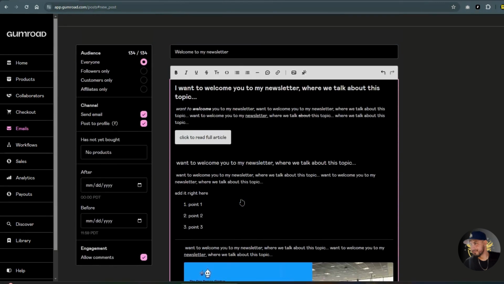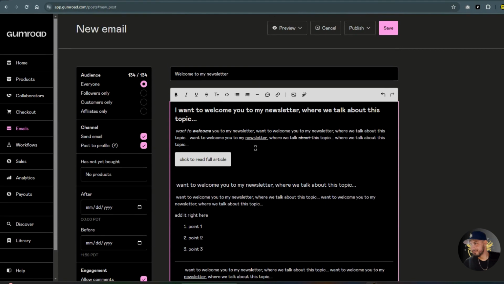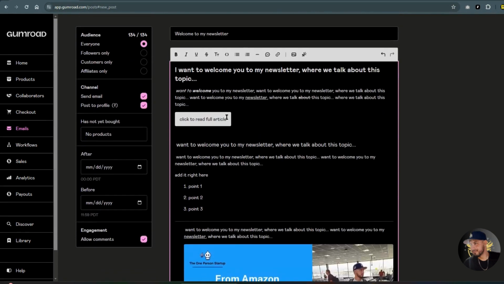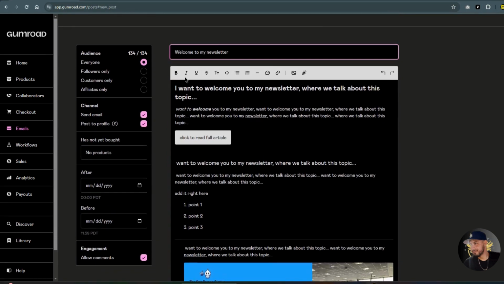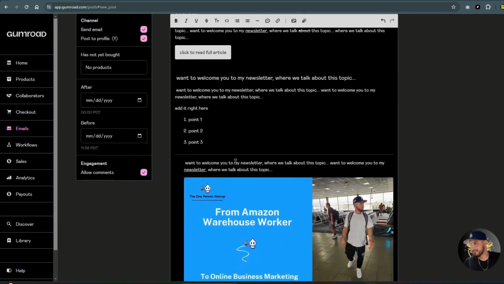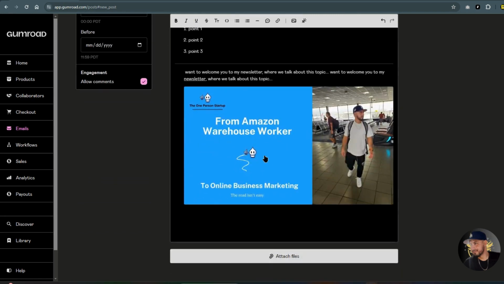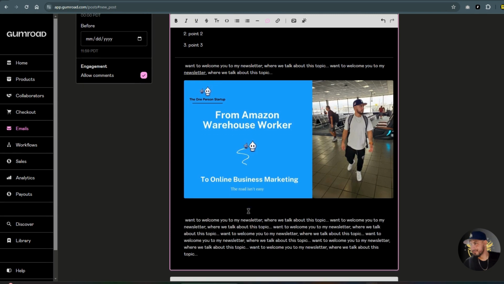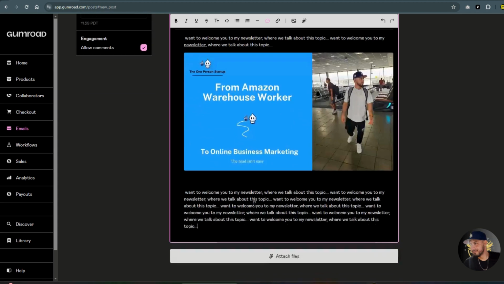And that's pretty much everything you could do within your text editor. And like I said, this will be your subject line for your email, or also the title for your blog post. Then you got your headings, your body text. You could put buttons. You could add links. This is a link right here. You could add images with links, and you could just keep extending the length of this post right here.